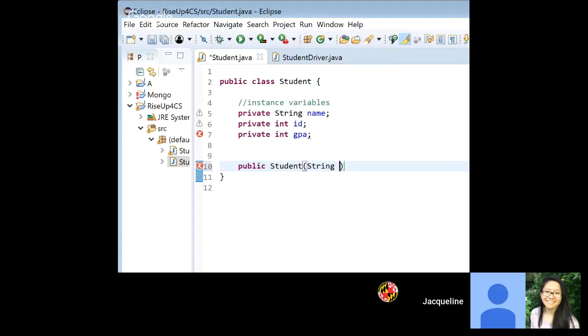So we're going to have a string. We'll just call it N for name. We can have an int like I for ID and an int G for GPA. And then we can just set our name equals N, ID equals I, and GPA equals G.